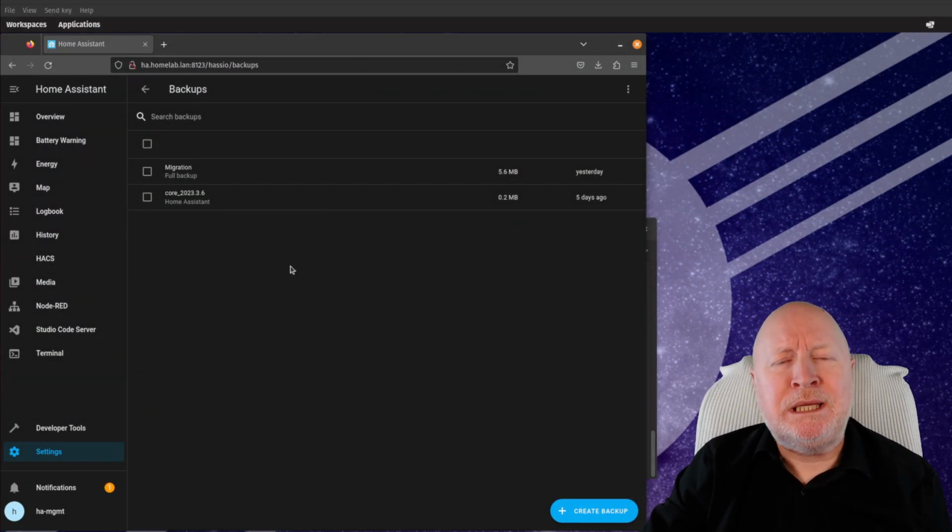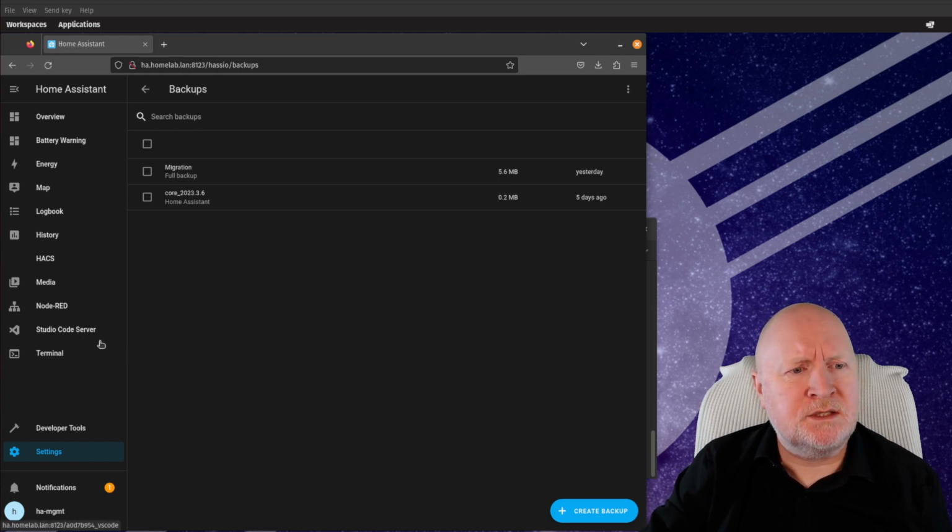Well, the restore has now completed and I've logged back in. The $64 million question is, has it worked? Well, look down the left-hand side. I can see extra entries there that weren't there before. So that's a good sign. We've got Node-RED, Studio Code Server, Terminal, battery warning, hacks. And I did at some point see it mentioning that it was starting up Zigbee. So fingers crossed, this has all gone to plan.